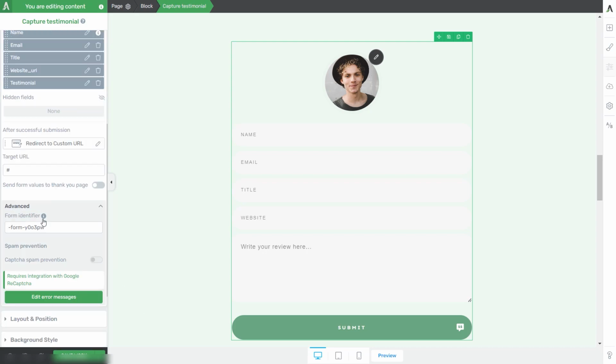Lastly, in the advanced section of this element, you will have the form identifier that is an ID uniquely assigned to each form that you can use for other Tribe Suite products. For example, if you create an automation in Tribe Automator, this can come in really handy to create an automation that is strictly related to this Capture Testimonials form.